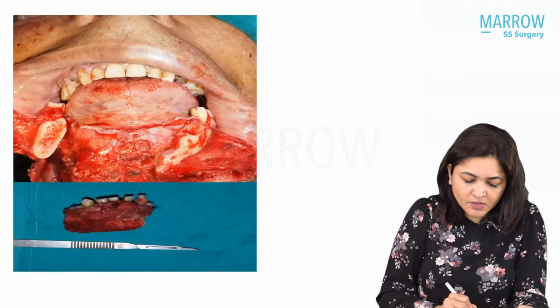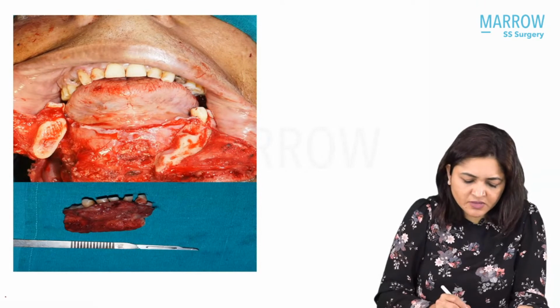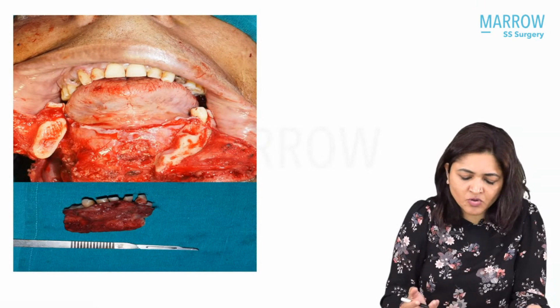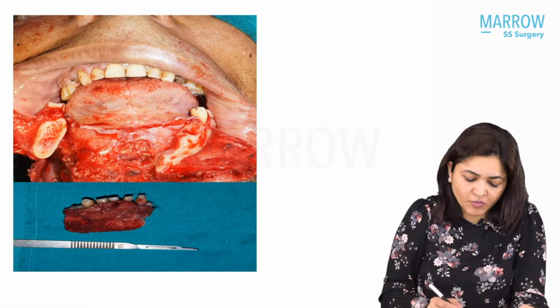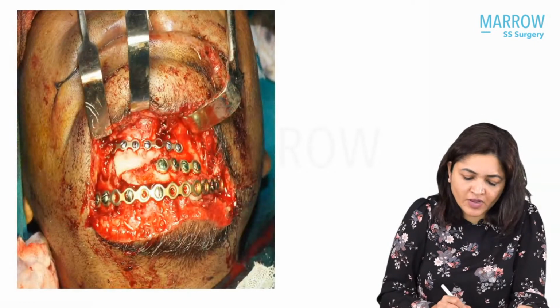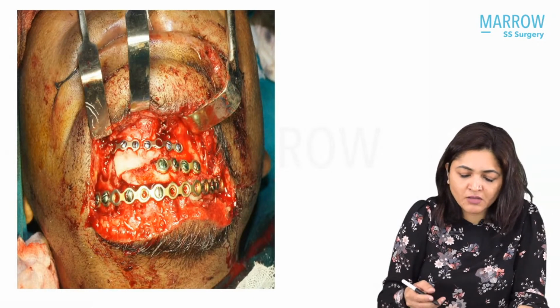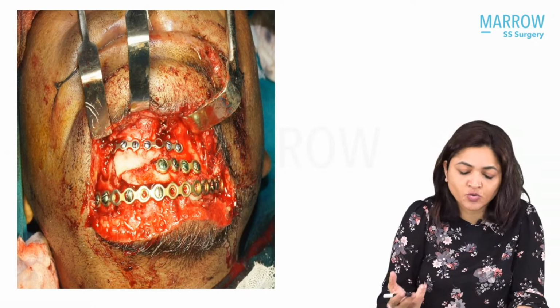So these questions, again I'll just skip this. It's a large defect. What are the options for reconstruction? Free fibula has to be your answer, and then questions regarding the free fibula flap. What kind of a plate is this? This is a recon plate. Why so many? Possibly comminuted fracture, that is why so many plates.